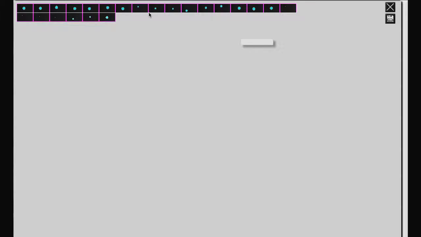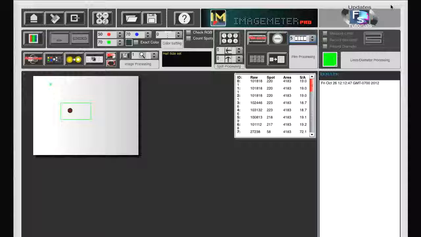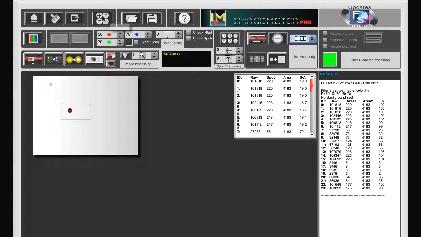And again we want to see the spot density values. There are the raw color values, the area 1 or spot pixels, the area 2 or rectangle number of pixels, which are always the same, and finally the spot density values in percentage. And this concludes this lesson.